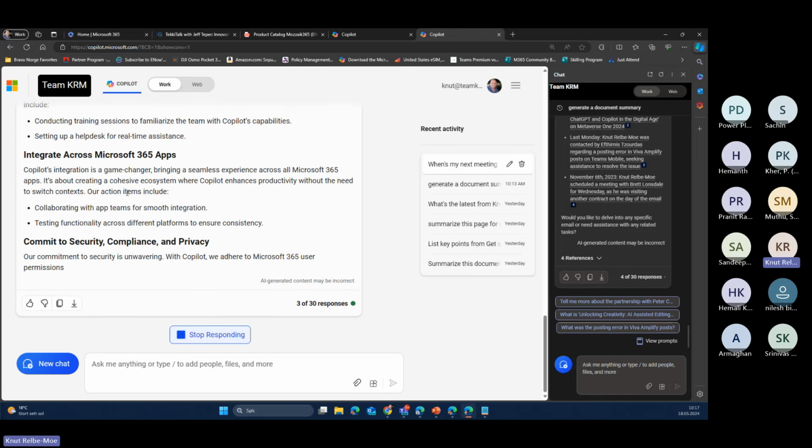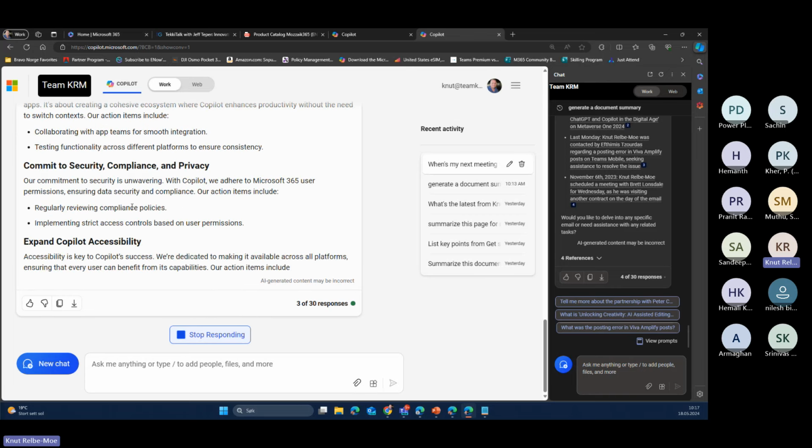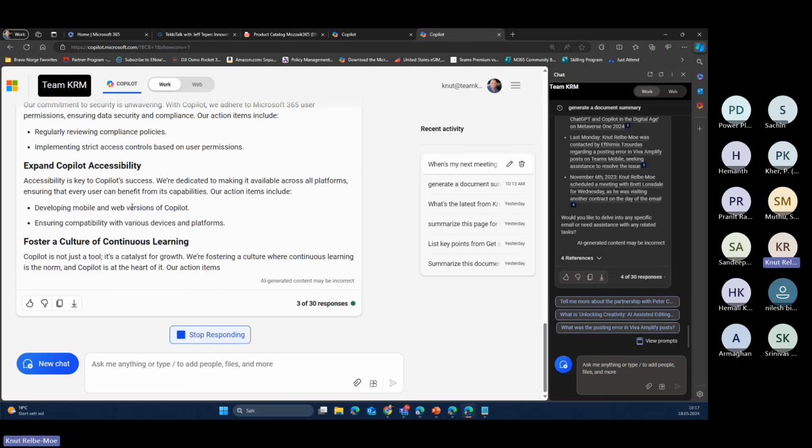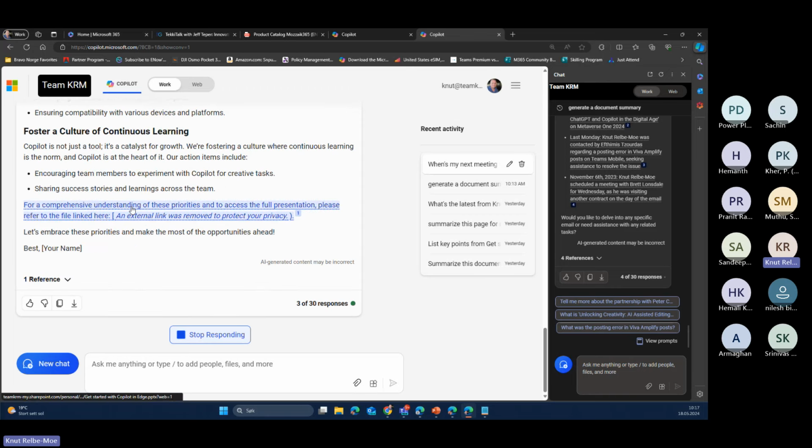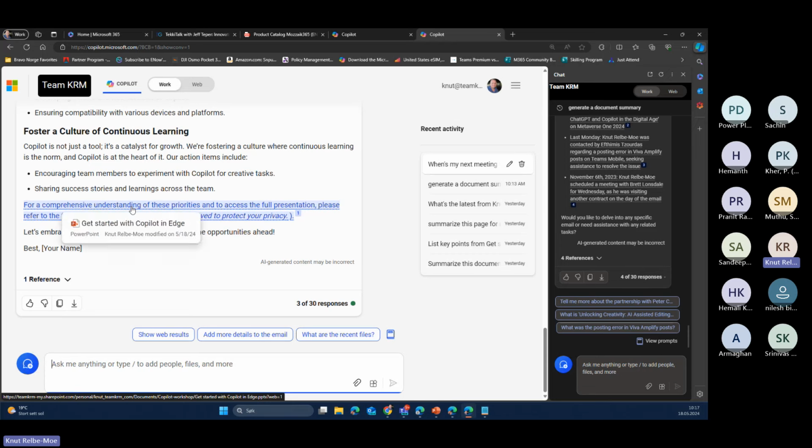So you see now it's added more information on each of the topics, as you can see here. So this is a great way to get started to use Copilot. It's a great way to start to learn.